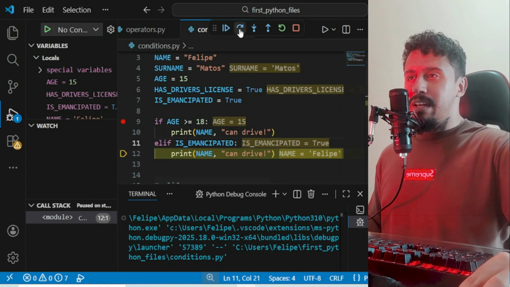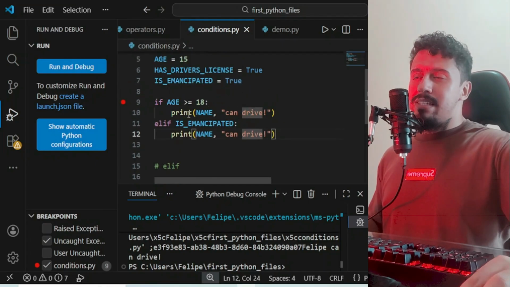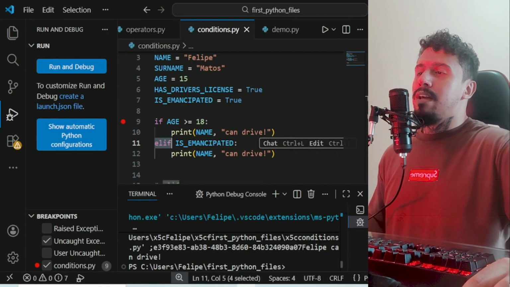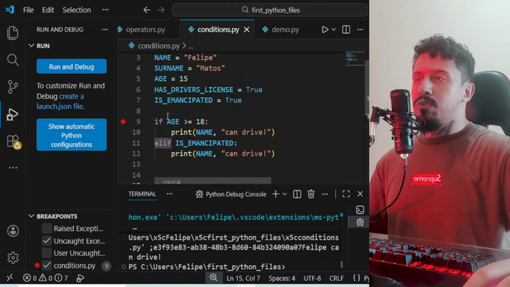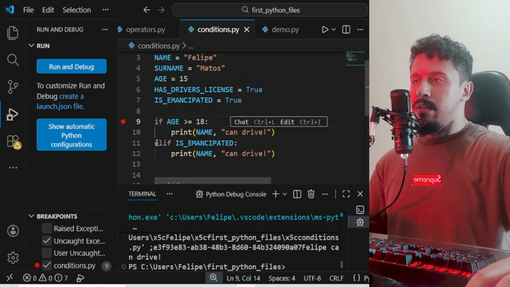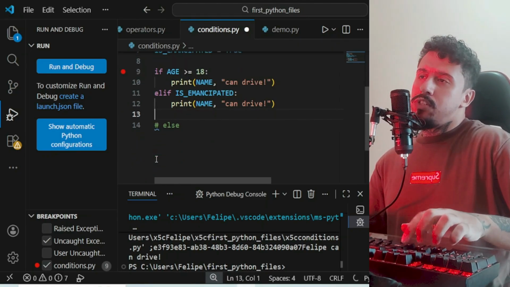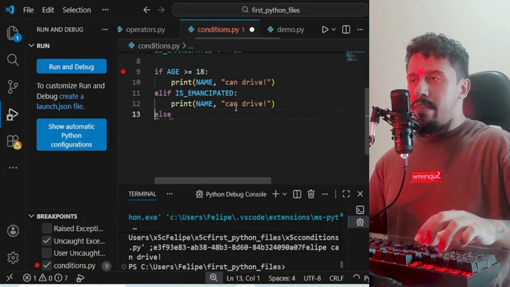All right, and it's going to print. Okay, so that's how the elif, that stands for else if statement, works. All right, so now you know how the if statement and the elif statement works. Let's jump to our next statement, that is the else.